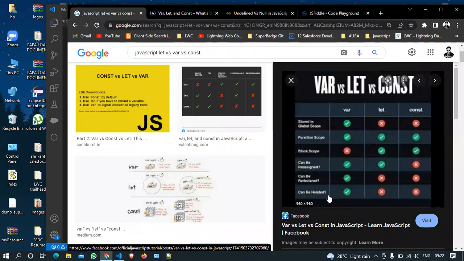Can be hoisted: the hoisting topic we are going to see in our later lectures, I will show you. Otherwise all of these points we have covered. These are nothing but the basics of JavaScript.